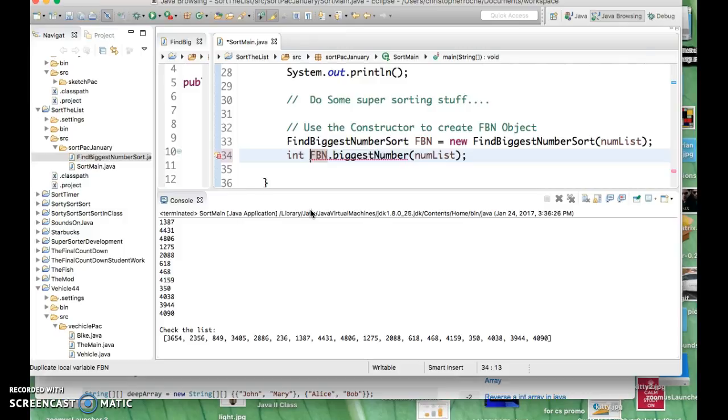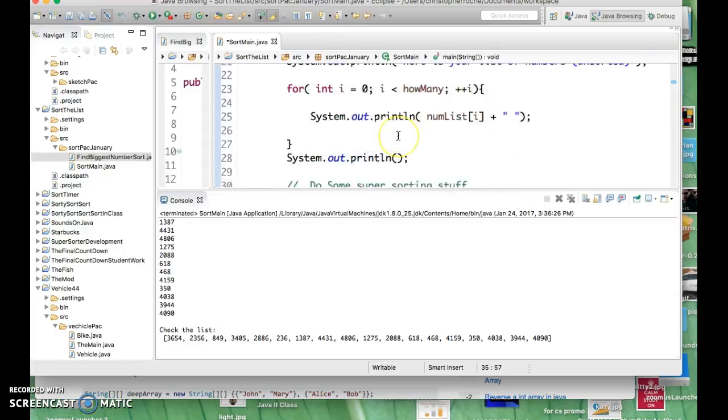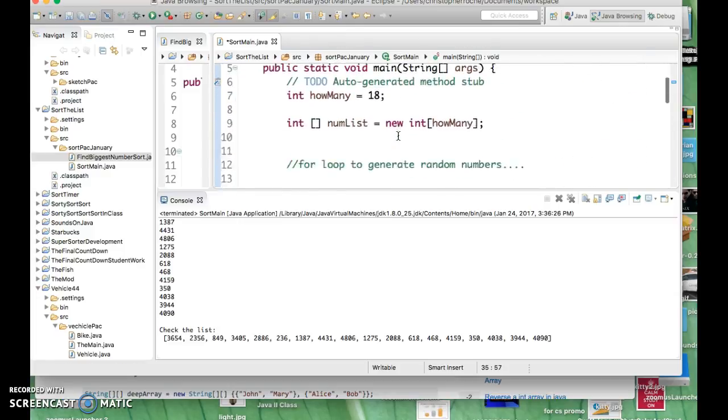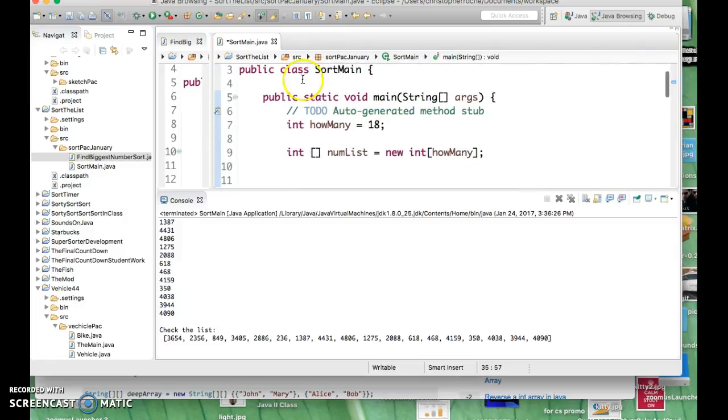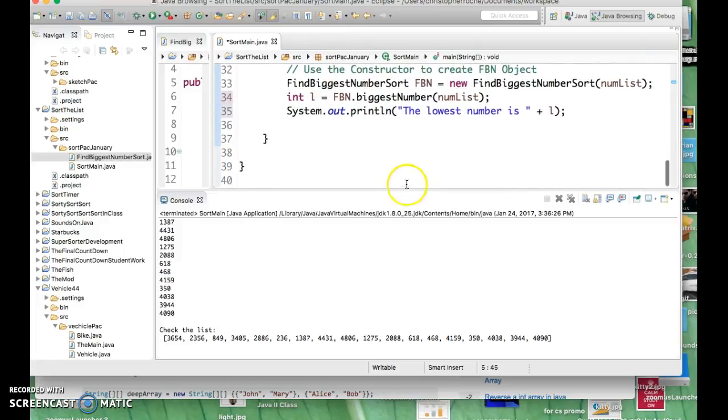I'm going to make an int L. I'm going to get this, and I'm going to go like this and say System.out.println, the lowest number is L. Okay, so that's up in main. This handles all my main stuff. So this is main, and I'll say the lowest is L.